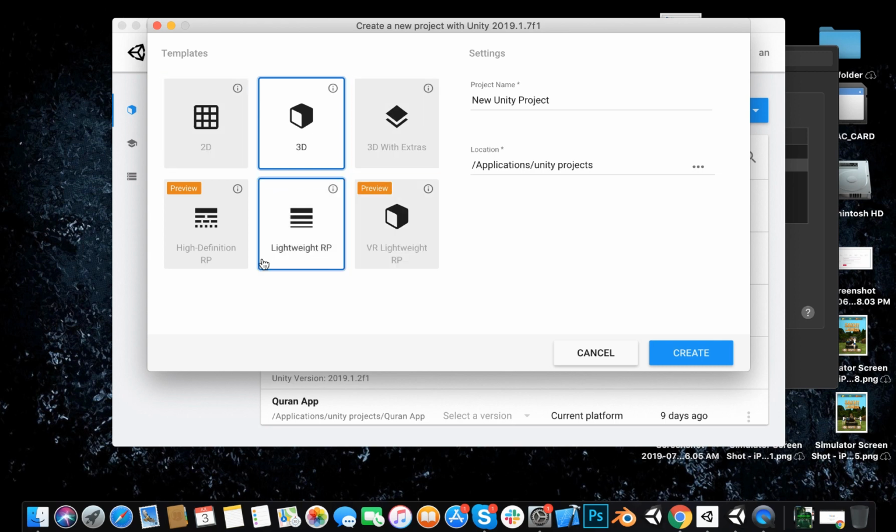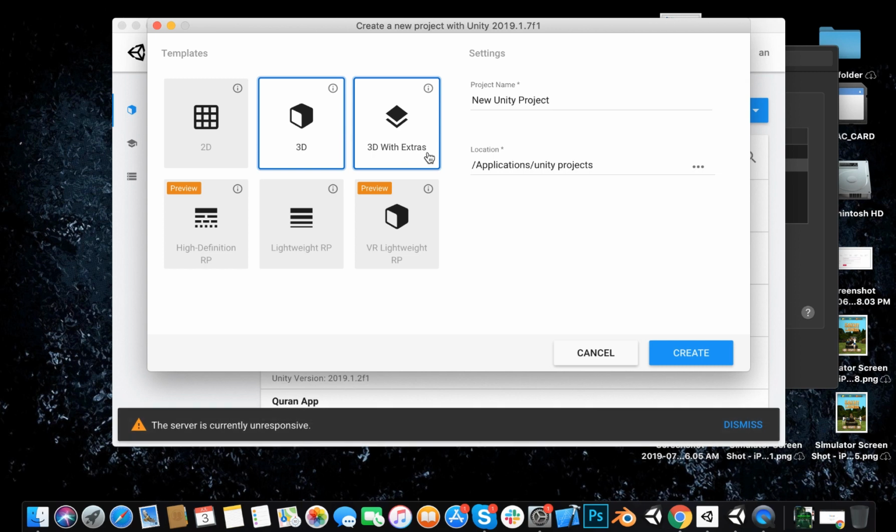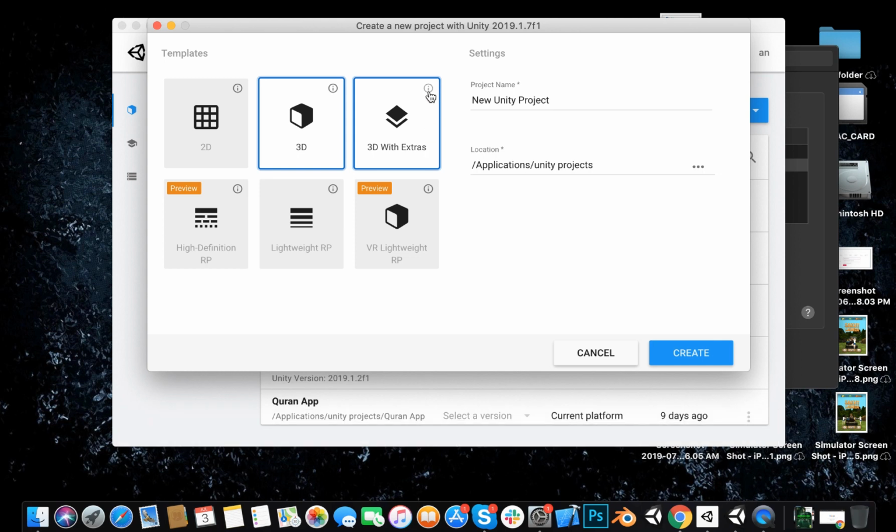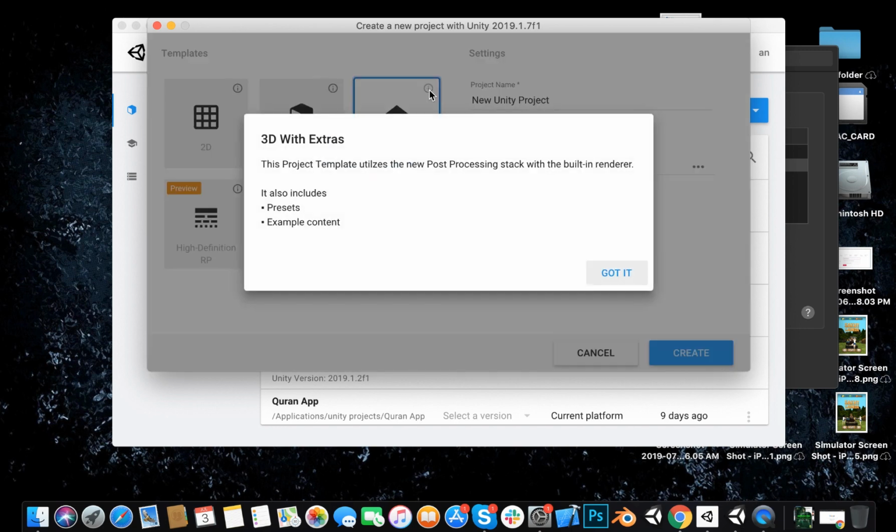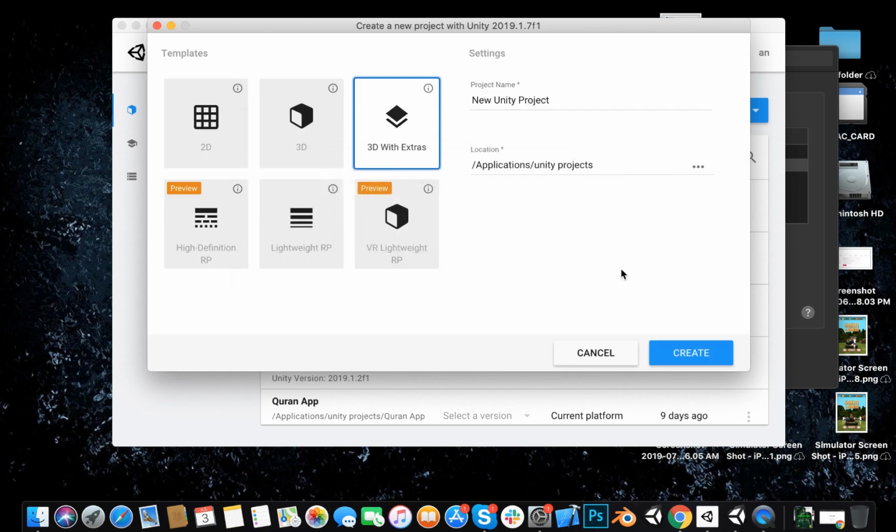Here are 6 categories of project in front of me. The first one is 2D game. The second one is if you want to create a 3D game. The third is a 3D game with some extra Unity components, so you can see an icon here which shows more information about that project. We're going to click on that and see. It says this 3D project would be created with some presets and example components. Unity has set some example components in it, for example like camera and environmental objects. So these are added in your project at the start.